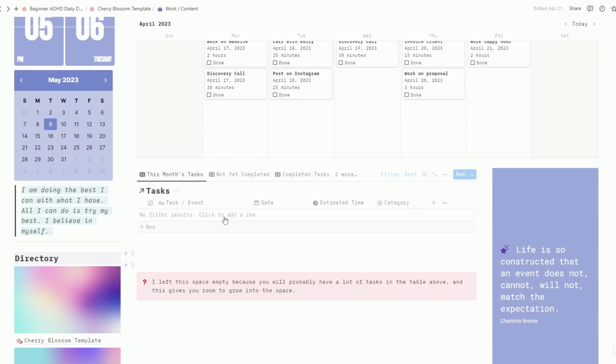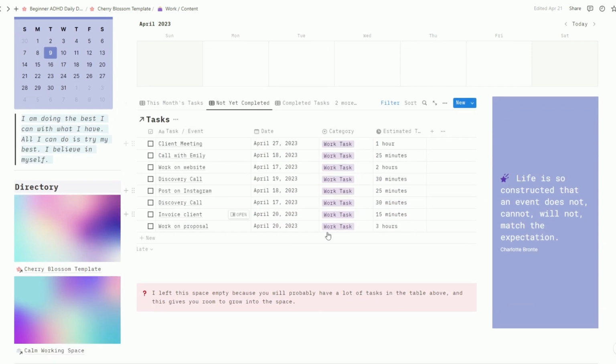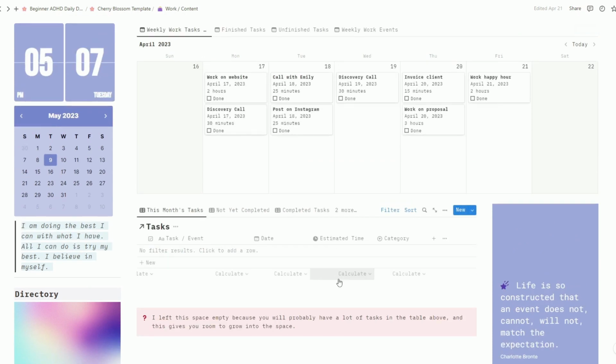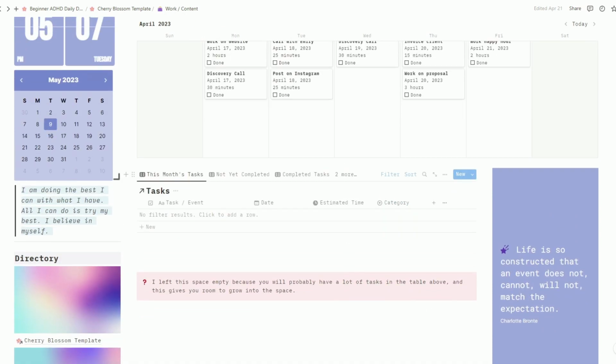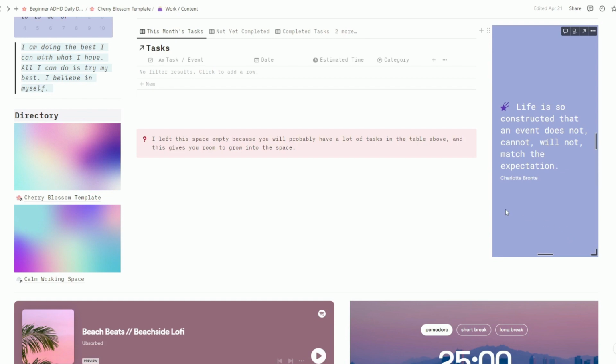And you'll see under here as well, there's no tasks in here, so that's why that's not populating. But if you go to not yet completed, you'll see that there's tasks, and we also have a completed task section, and then a work events and a this week's tasks. So a bunch of different ways to view your tasks here, to make it sort of work however you want. So we also have a little quote here you can change, and another quote widget, just so you can kind of have some good reminders.